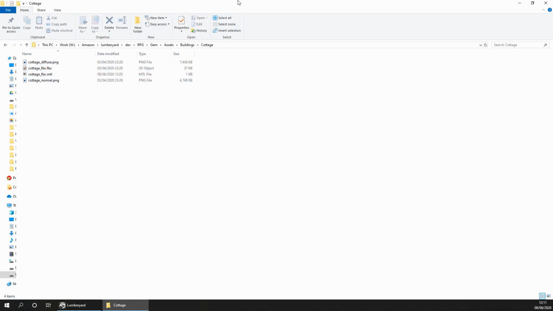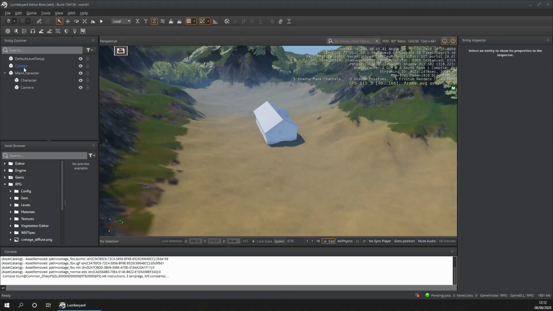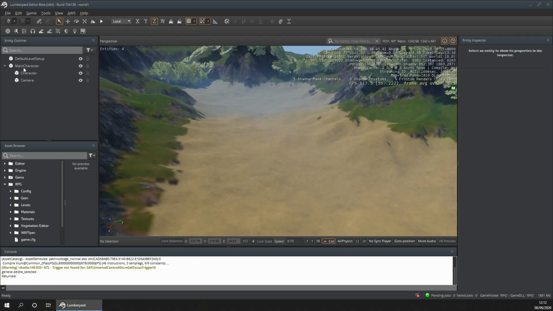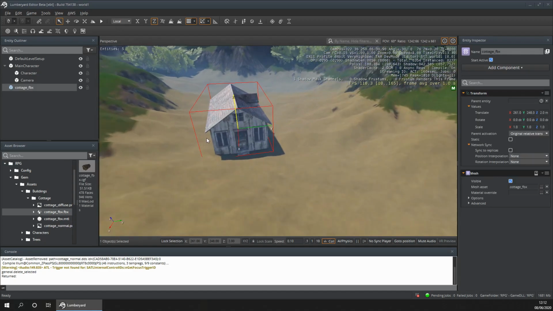There we go. Okay, but then if we come back here, you're going to see that it's failed to render, and that is fine. So what we can do is just delete the cottage from here, and then we can drag it on again through the gem folder, the assets, the building, the cottage, and dragging the FBX on, and there you go, the cottage loads in.